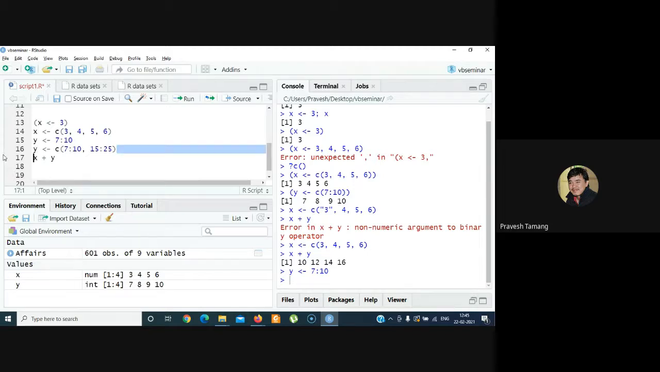Okay, let me just delete this part. So I can now add, and this is the output that you can see over here: 10, 12, 14, and 16. All right.